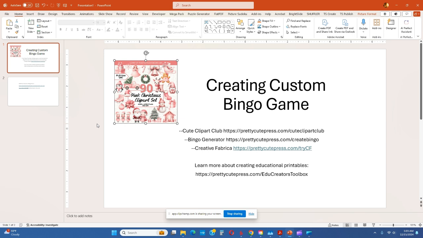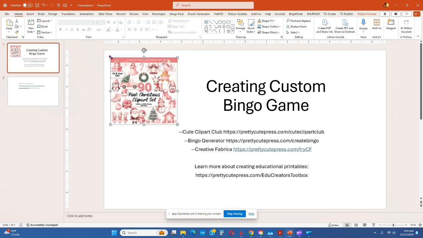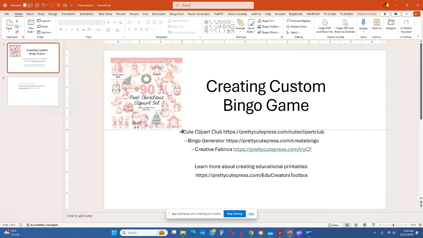So if you have a Windows computer and the Microsoft Office suite, then you can create this inside of your PowerPoint. Today, I'm going to be using some clip art, this cute little set of clip art, which is from the Cute Clip Art Club.